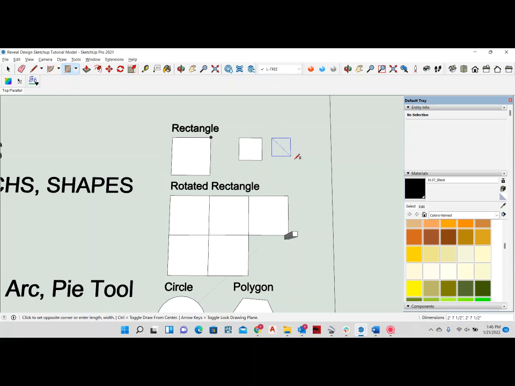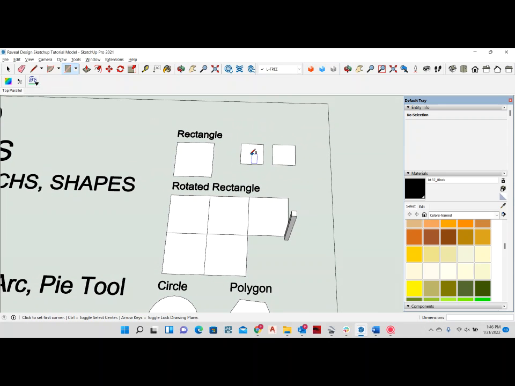You can do that with the apostrophe as well. So 3 foot, apostrophe, comma 3 apostrophe, enter, and that does the same thing for us right there. That's rectangle tool. Use it all the time.